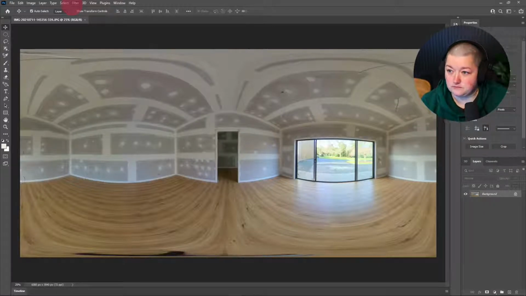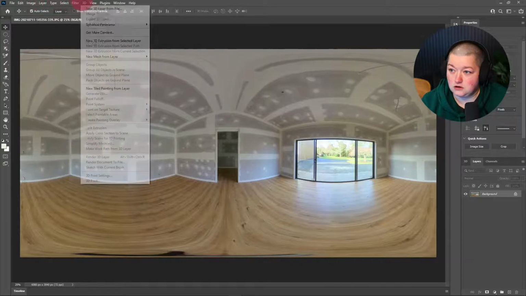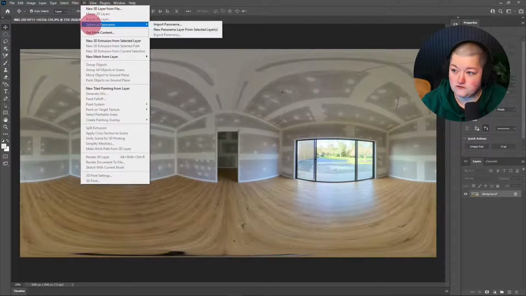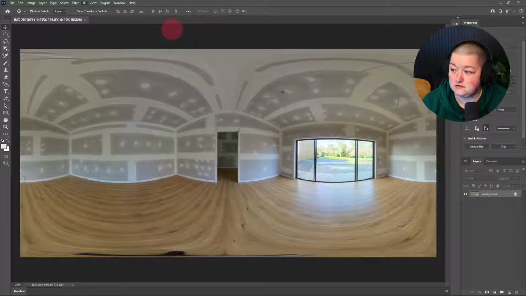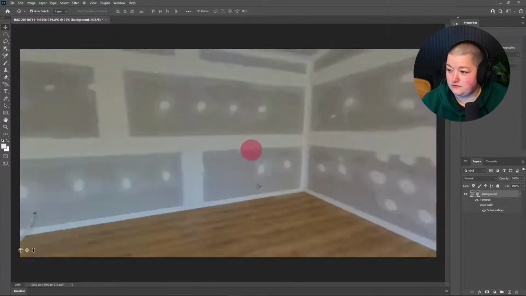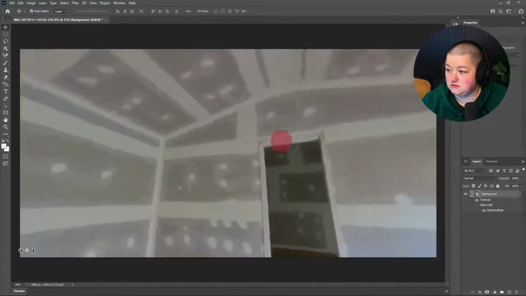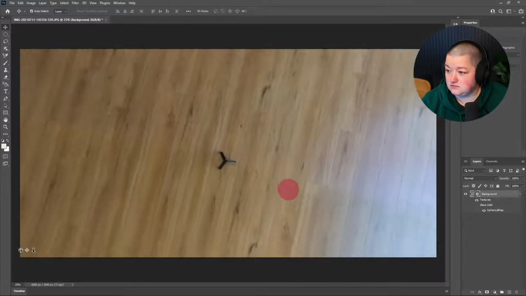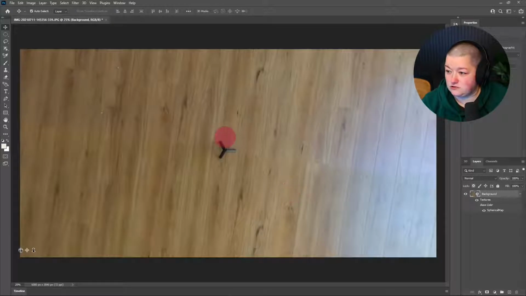All right. So from here, you're going to go to 3D, and you're going to go to spherical panorama, and new panorama layer from selected layers. And you've now got a 360 image, right? So first thing I've noticed is this, the base of the camera. So I want to get rid of this.